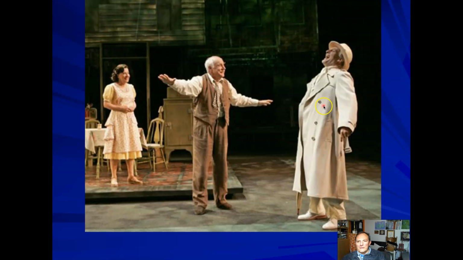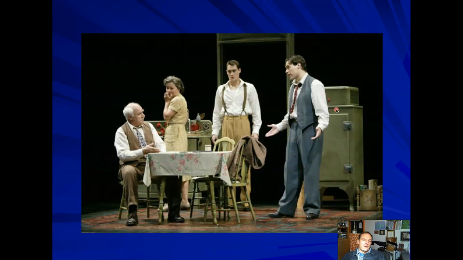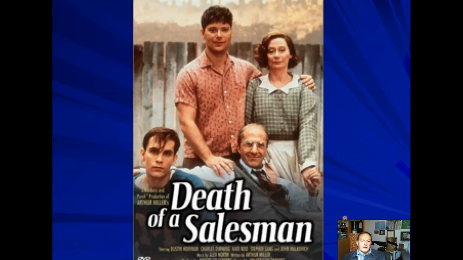And this is Ben, another character. See Biff and Hap's suits finally realized. Let's see Hap's suspenders. And another show. This one was a film with Hoffman and Malkovich. The quality of their costumes as well.